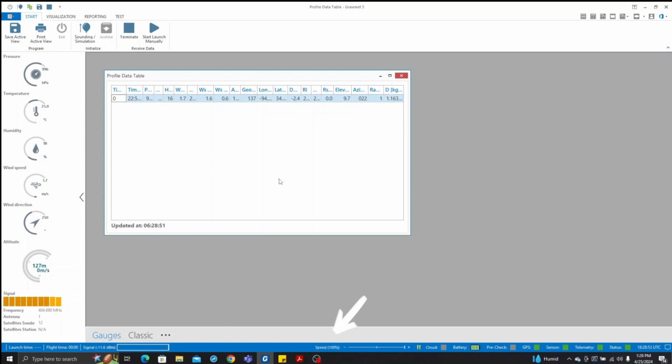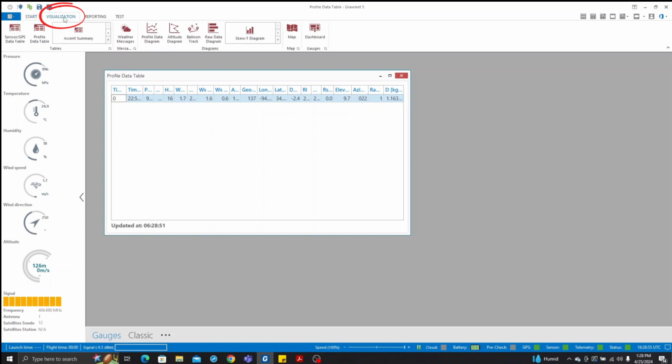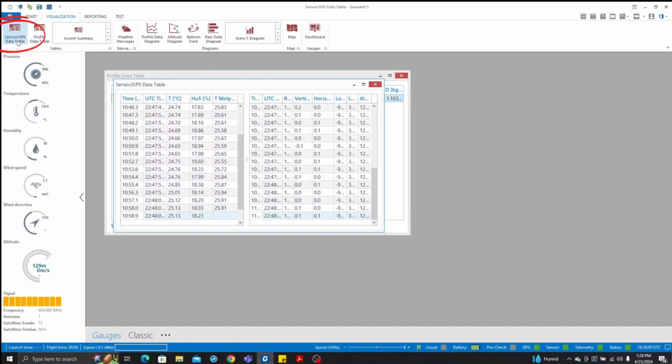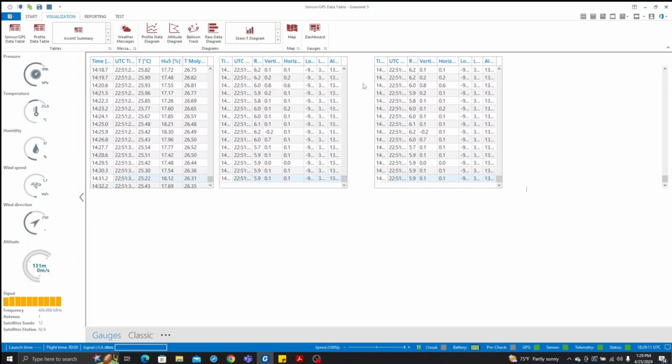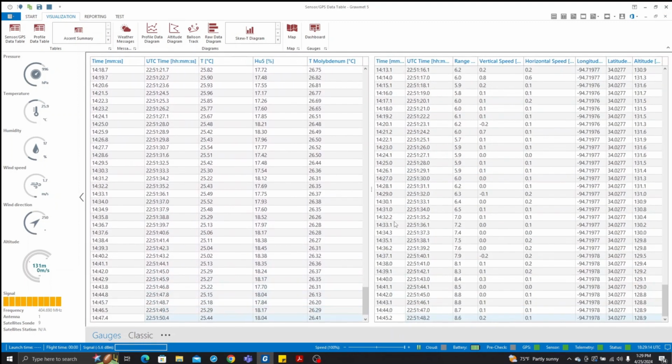The next step I typically take is I will go into visualization and then go to sensor and GPS data tables. I find on certain versions of the GRAW software, if you do not have this data live plotting while the simulation is occurring, the data poll will fail and you'll have a blank file.